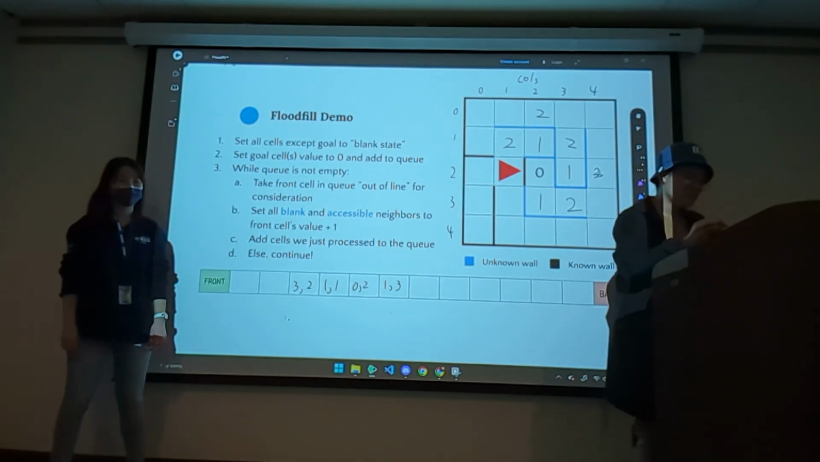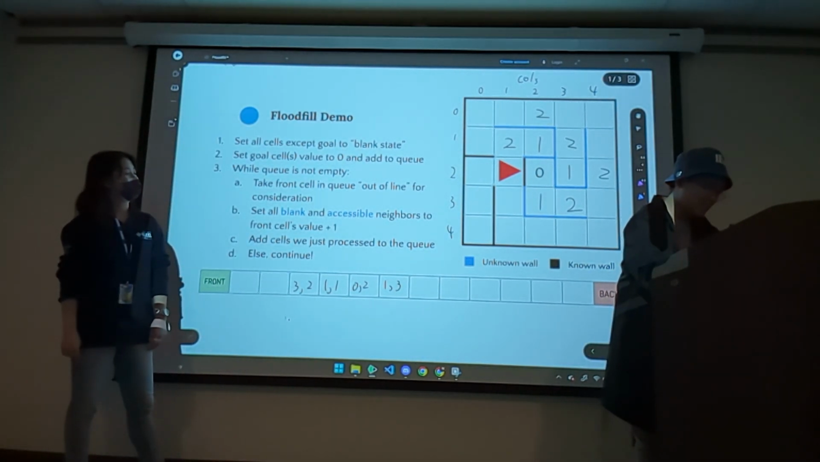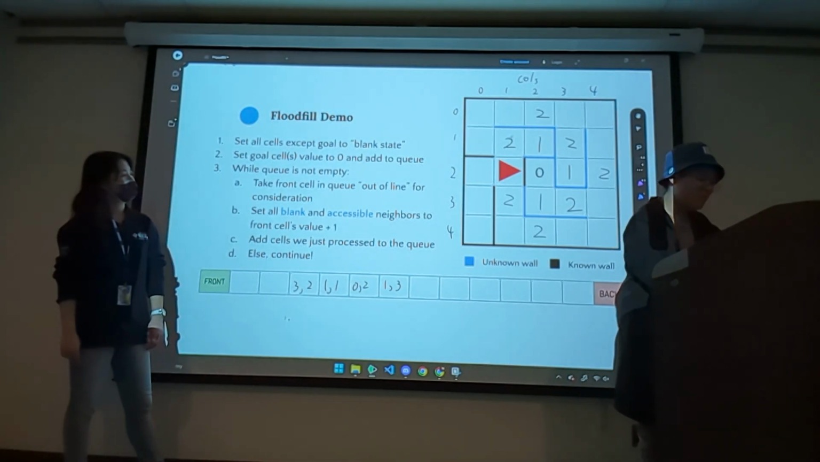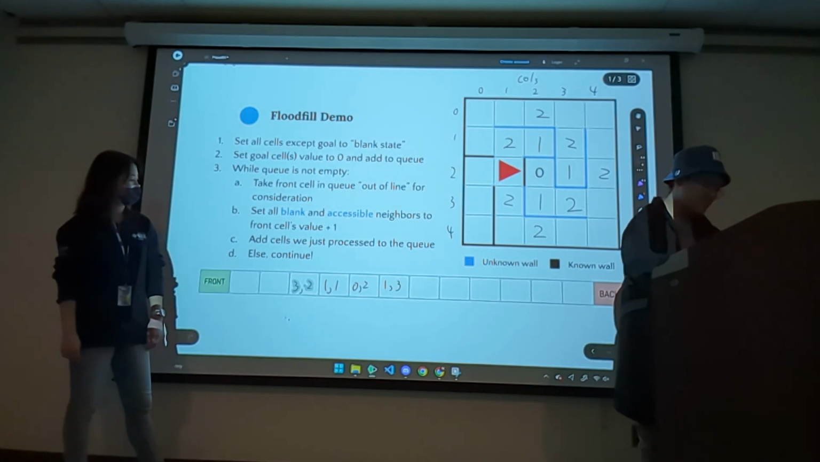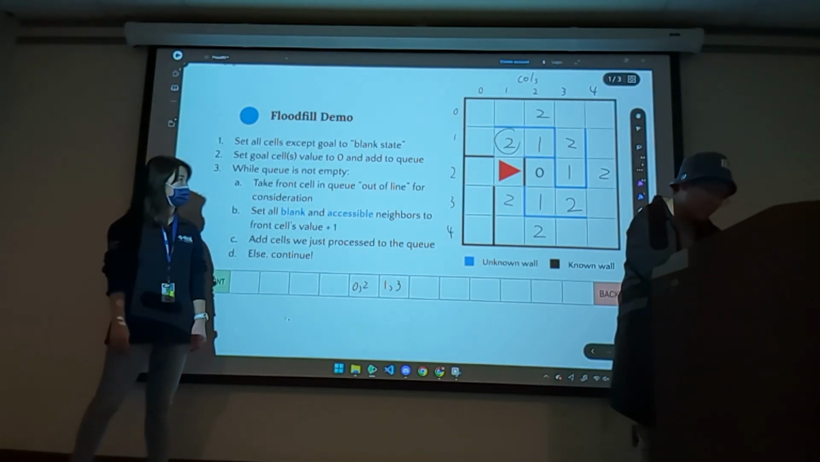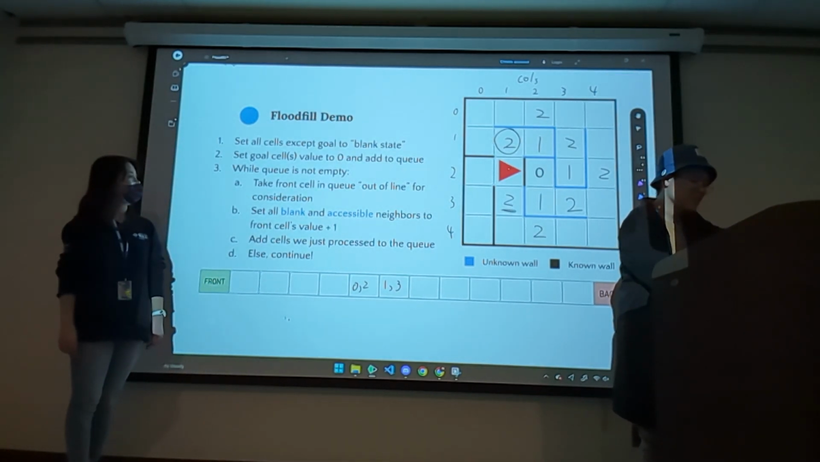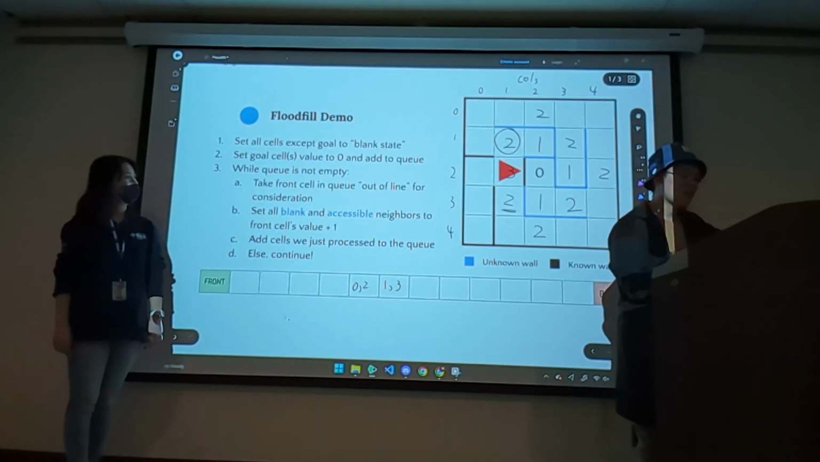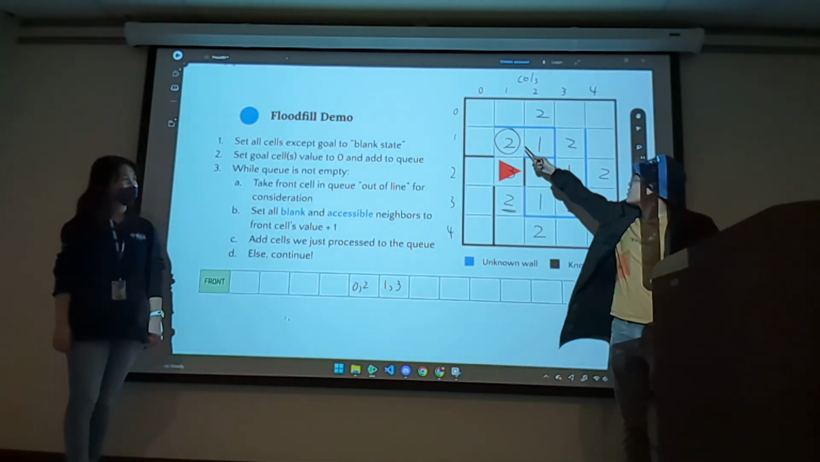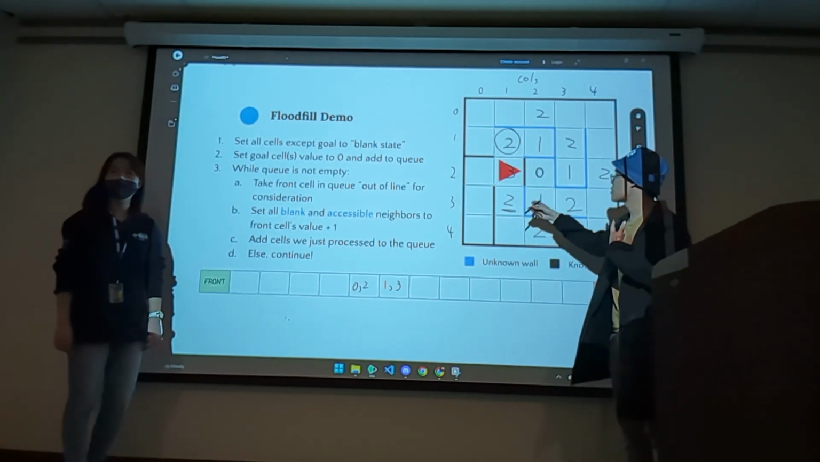I'm just gonna speed run what the rest of this will look like. And then 2, 2, and then when we get to here, when we're processing, just gonna skip this. When we're processing this cell, or it could be this one, depending on what order it's in. Now you'll notice we actually set this to 3, because that will be this cell's value plus 1, and now it's finally accessible. So you can see how the Floodfill is forming.